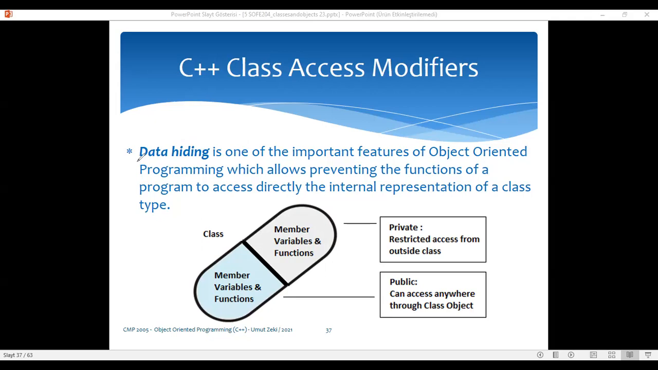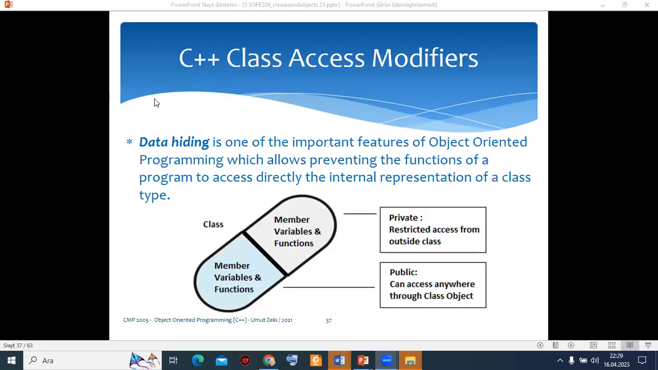So we discussed that data hiding is one of the important features of object-oriented programming, which preventing... I think I disconnected and came back. Okay.